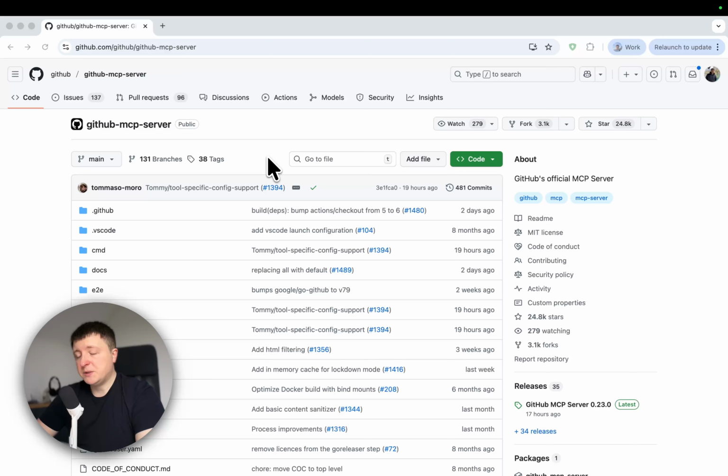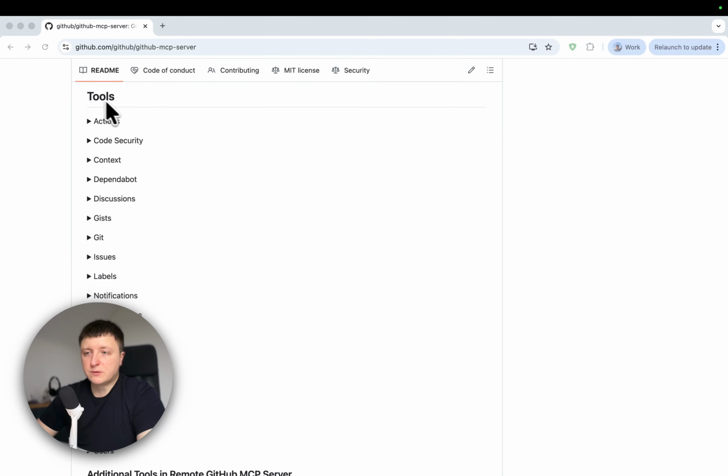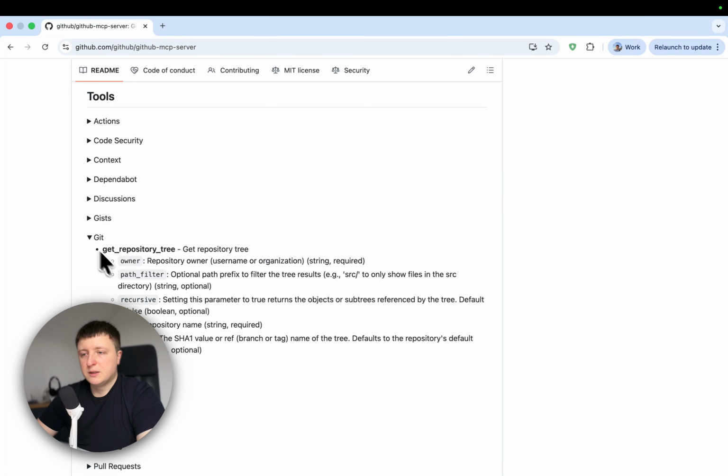So when the agent does something, it can see these tools and decide to use them, or you can ask the agent intentionally to use any tool from the MCP. One MCP usually might have multiple tools. Let's look at this GitHub MCP server. This is an official server from GitHub. If you scroll down, you can see available tools here. For example, if you click on Git, you'll see Get Repository Tree, which is a tool which has some parameters.